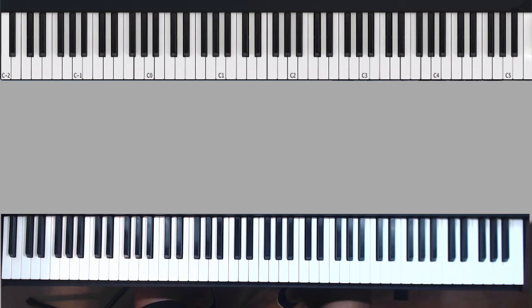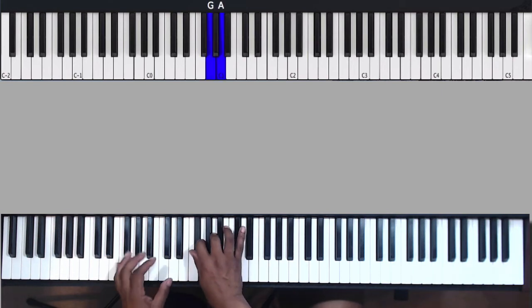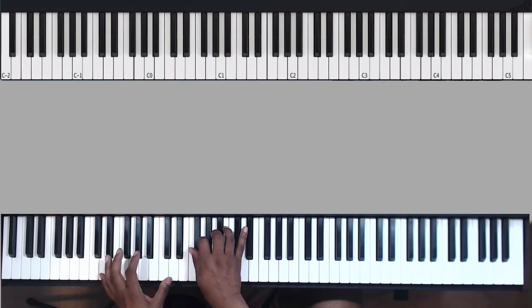At this point, I believe the keyboard player does something a little different. I think he does something like this. Let me see.